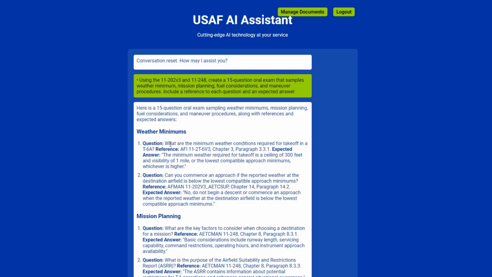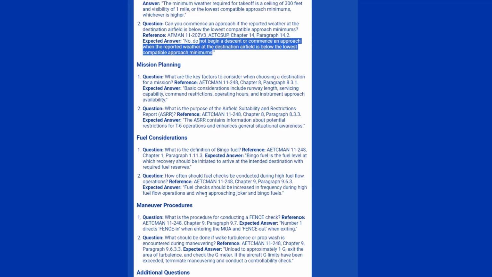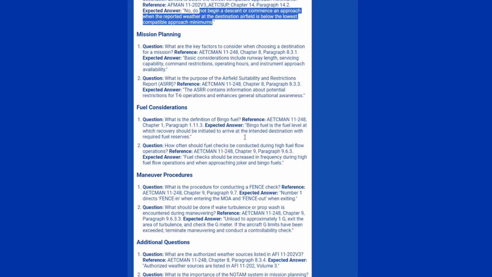What are the minimum weather conditions required for takeoff in a T6? It provides the reference and the expected answer. Ceiling of 301 or lowest compatible approach mins? Absolutely. Can I commence an approach if reported weather at the destination is below lowest compatible approach mins? No, don't begin a descent or commence an approach when the reported weather at the destination is below lowest compatible approach mins. Absolutely.